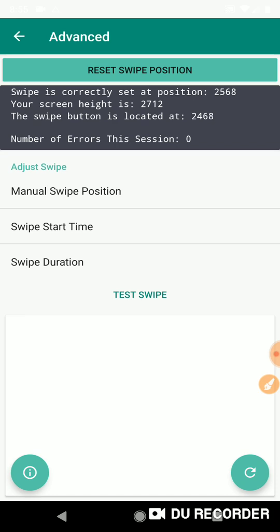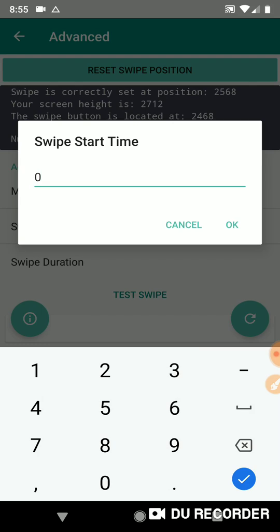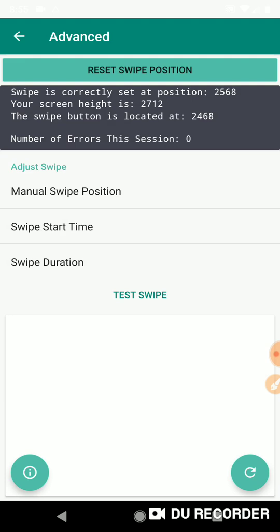The reason I added this is that what works for me on my phone doesn't always work well for everyone else. Swipe start time by default is set to 0 and swipe duration by default is set to 1, but it was previously set to 0 and 3, and some people preferred that setup.